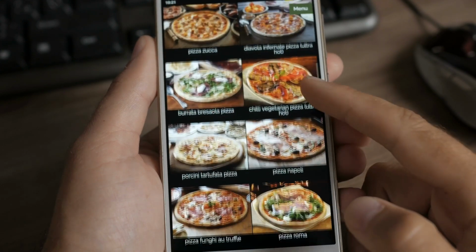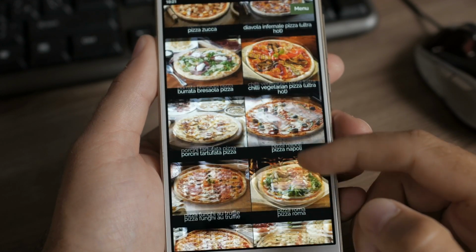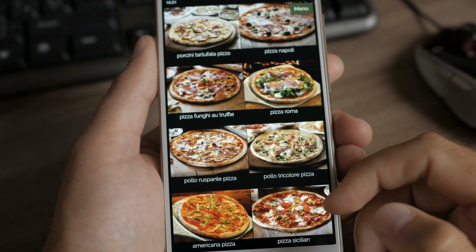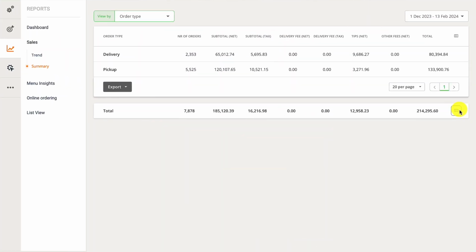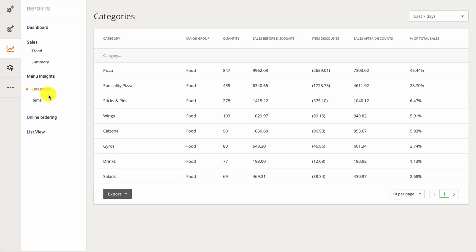How can this piece of information help you? You can use this information to tweak your menu accordingly and remove from the menu items that don't sell. You can also incentivize sales on slow days with food promos of your best-selling menu items. So to check which menu items perform well or not, click on Menu Insights, followed by Categories.